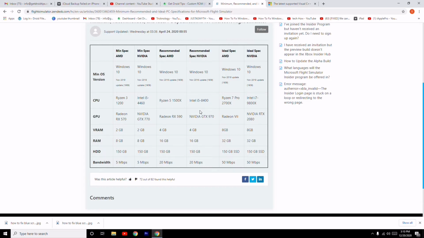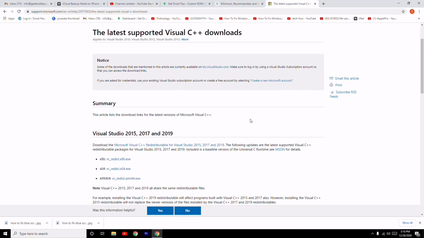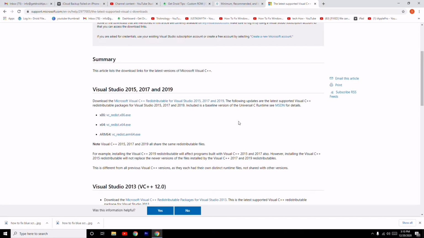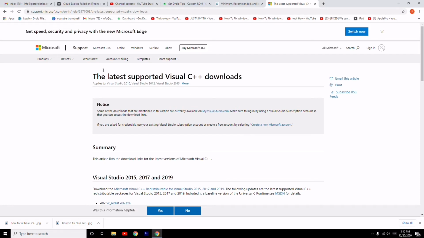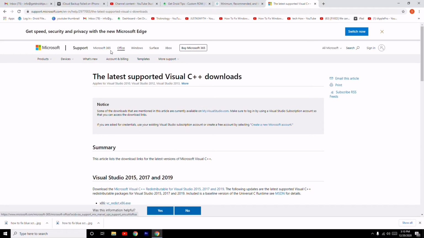The next step is to download the C++ redistributable for Visual Studio for your PC. First, I'll be providing a link in the description. If you click on the link, it will take you to this page. From here, as you can see, this is Microsoft and it is available for everything, for Xbox and everything.